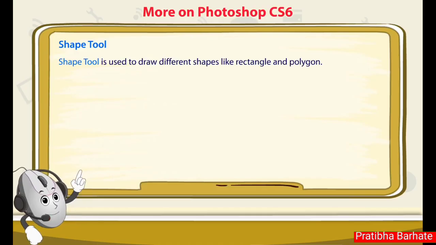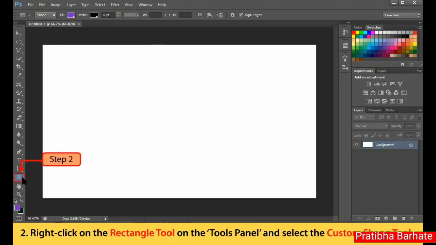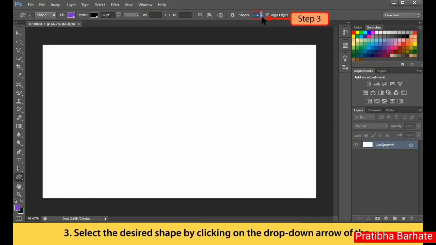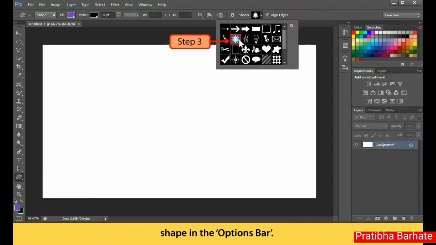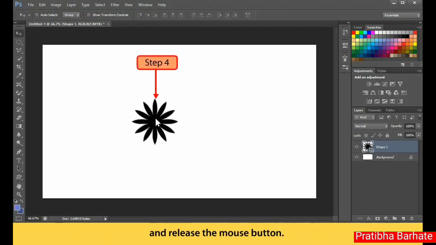Shape tool. Shape tool is used to draw different shapes like rectangle and polygon. Follow these steps to use the Shape tool. 1. Open a new file in Photoshop. 2. Right-click on the Rectangle tool on the Tools panel and select the Custom Shape tool. 3. Select the desired shape by clicking on the drop-down arrow of the shape in the options bar. 4. Drag the mouse over the workspace to draw the selected shape and release the mouse button.